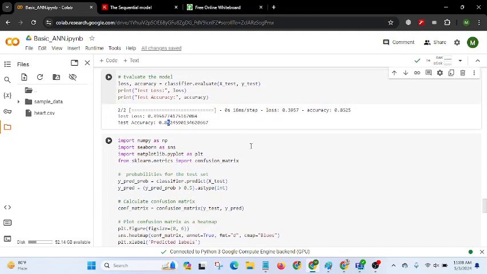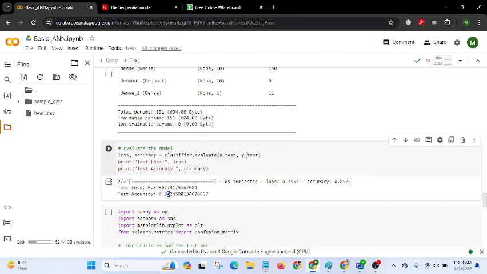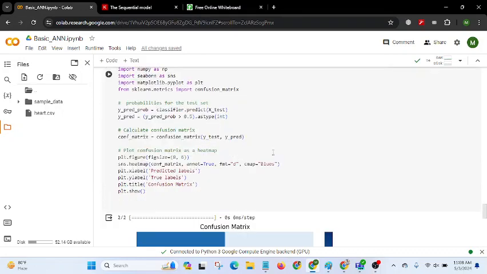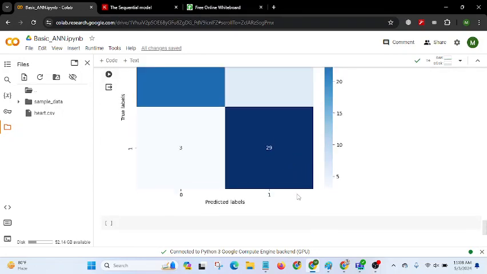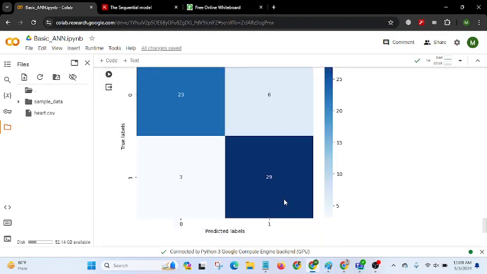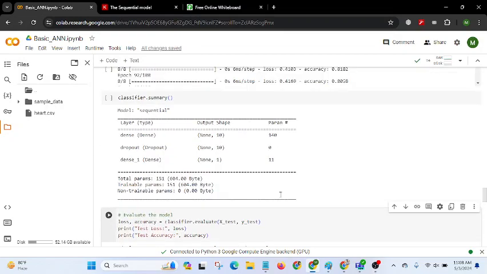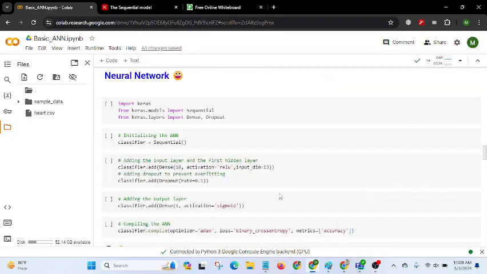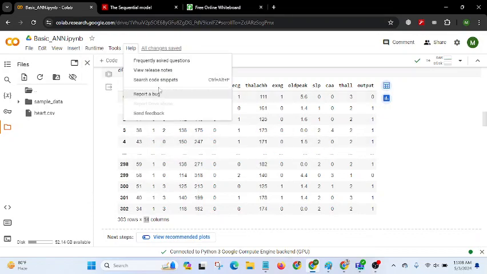We can change the batch size or the activation function, and the result will be different. Then I will draw the confusion matrix. Here we know that this one represents the true negative and this is the true positive, which the model predicted correctly. I see that there is less error. So I ran this model again.